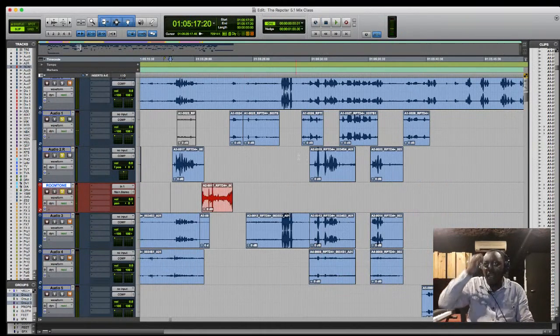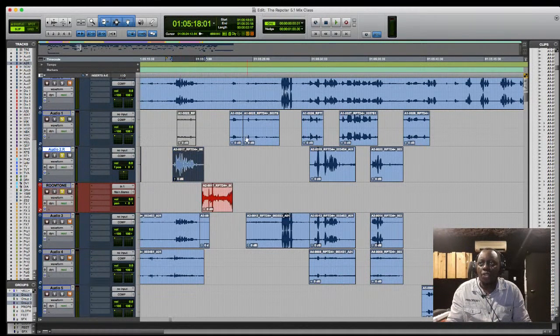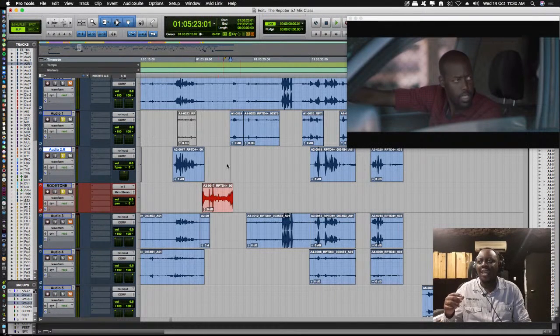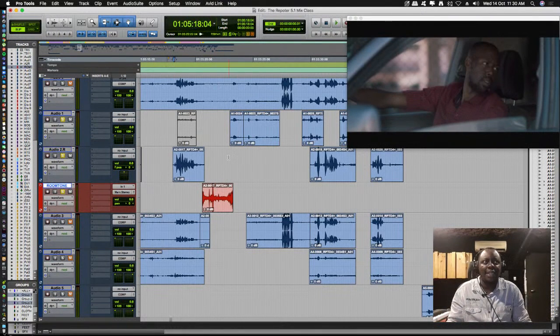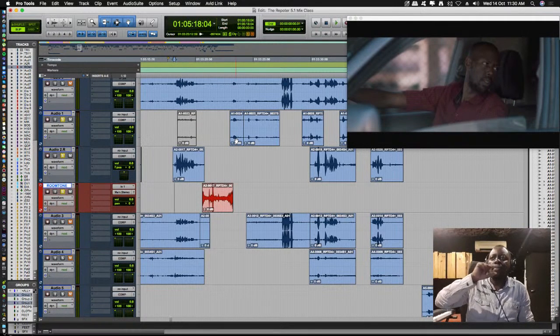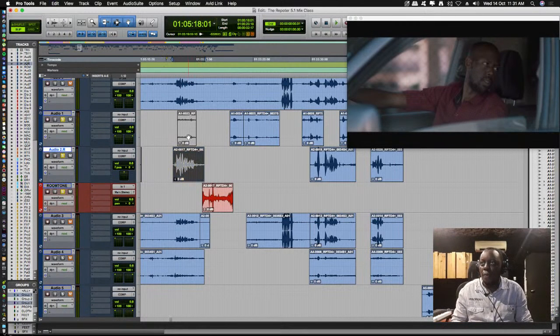And that's why, again, it's very important that you choose takes that are consistent, because now you're hearing this take here, and this take is different from Mike's take up here. It has a different tonal character. So it's very important that you choose the right takes, takes that have the same tonal qualities. Otherwise, we wouldn't use this take. We would use this take.